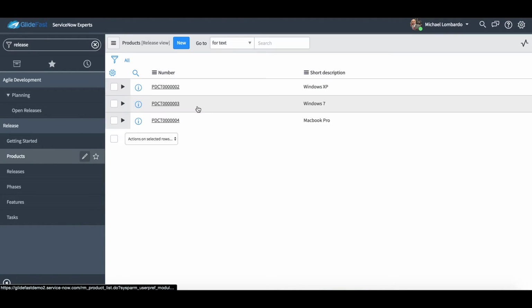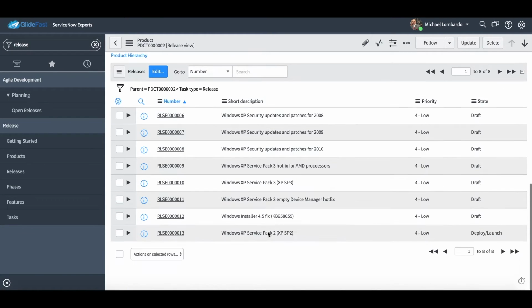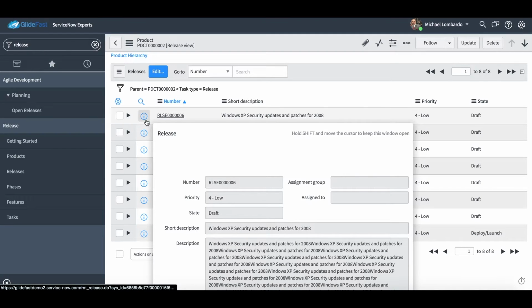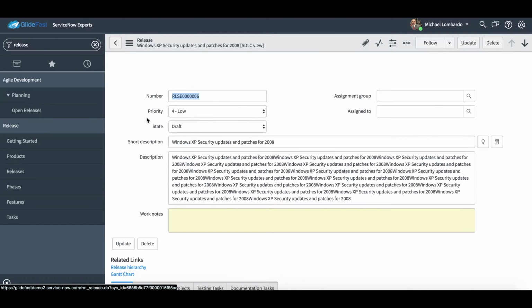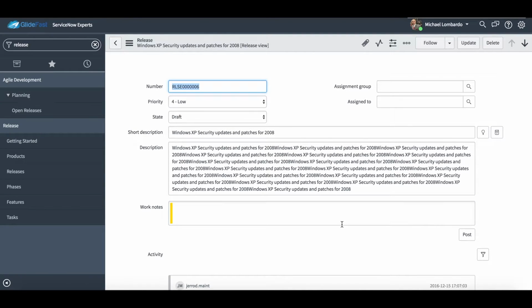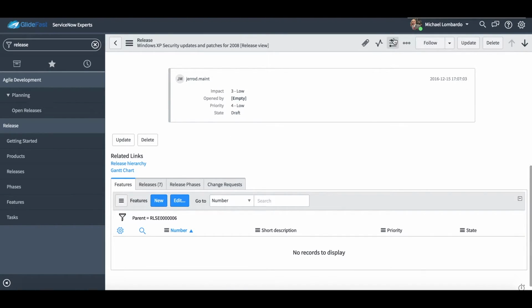I'm going to go back to our Windows XP product, and let's go into our first release here, Windows XP security updates and patches for 2008. Again, we just have a basic form here with some configuration. We can easily add some more fields if needed, usually start and end time: planned start and end time, actual start and end time for this release. And this is all out of the box.